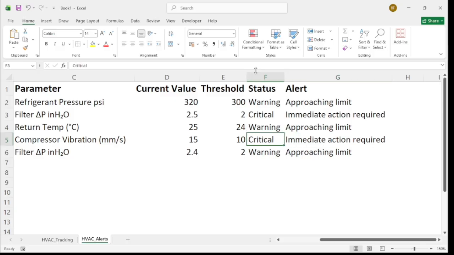So if you look at this list, this HVAC underscore alerts worksheet, you see that there are no normal status, only warning and critical. But if you want to prioritize more, then you need to do the critical first, then the warning. The critical is very important to be done first. Immediate action required.